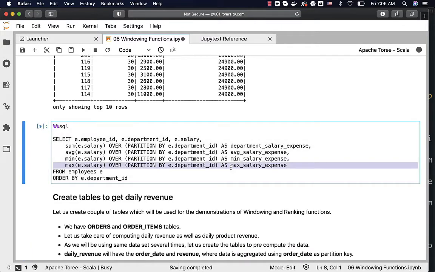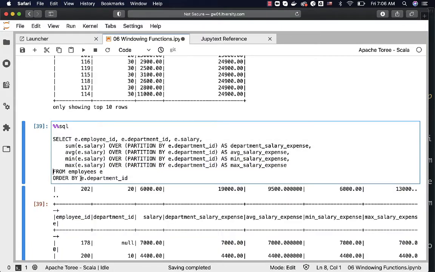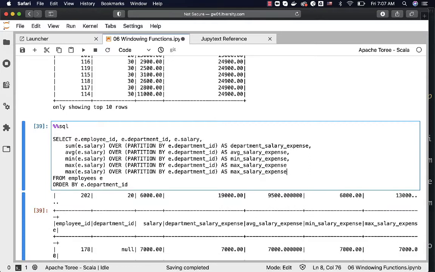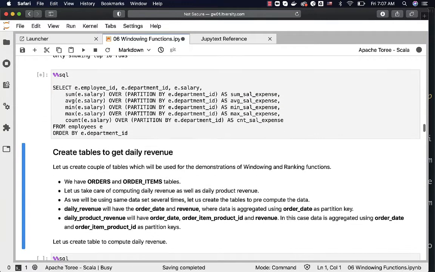Also, we can include count. Count is also an aggregate function which can be leveraged using this approach. If you want to include count, you can say count here and then comma, and then you can say CNT. As it is taking too much real estate to display here, I'm just saying sum sal expense, then average sal expense, then min sal expense, max sal expense, then count sal expense. Now you should be able to see the results.